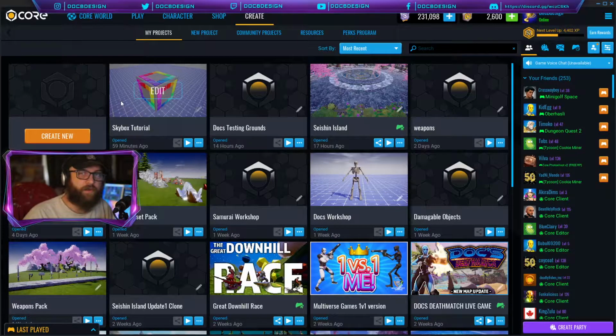Now, in this tutorial, I'm going to teach you guys how to make a skybox for your games completely from scratch. We're not going to use any pre-made skies, any pre-made assets, nothing like that. This is all going to be completely from scratch. That way you guys 110% understand how these skyboxes work, and you'll be able to make any skybox that you want for any of your games going forward.